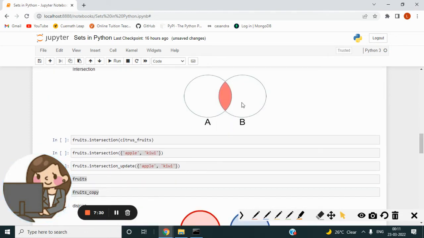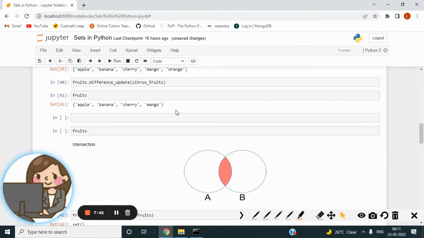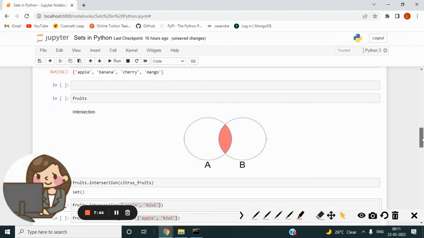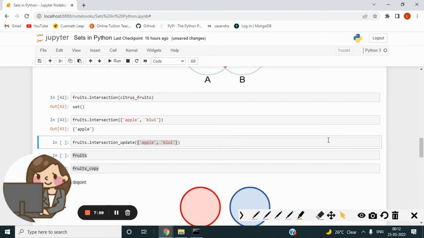Now intersection. If you have two sets, the common elements of both sets is the intersection. So fruits.intersection of citrus fruits gives null, because fruits are apple, banana, cherry, and mango, and citrus fruit is orange, so there is no common element. Now suppose I am doing fruits.intersection of apple and kiwi. Here I am creating another set, as you can see. I will get apple because apple is common in both sets. Again it is creating a new set and returning it.